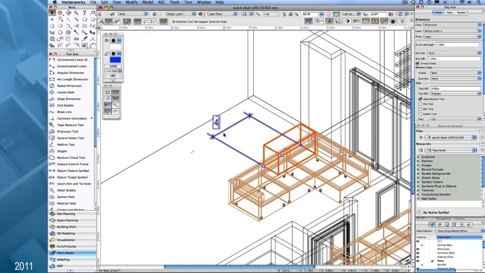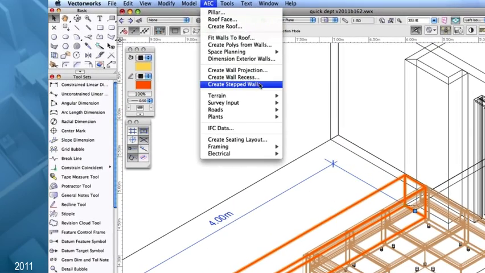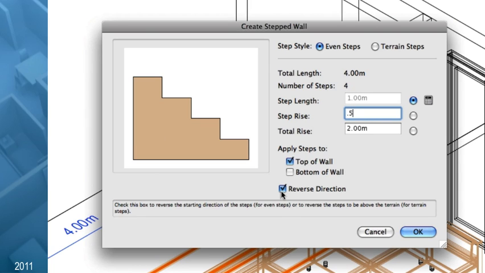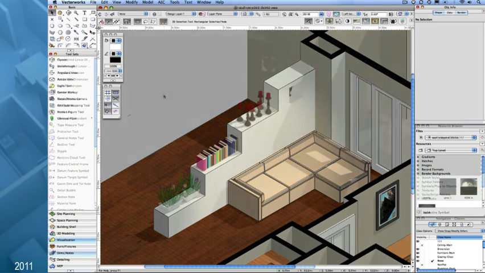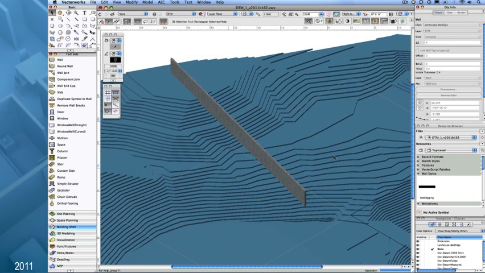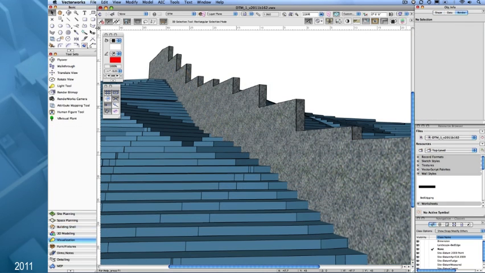In addition, you'll be able to create a stepped wall from an existing wall segment or from multiple segments. This is perfect for buildings designed to be placed on any kind of slope. Just select Create Stepped Wall and voila, you have the option of evenly spaced steps, steps with a constant rise, or even steps that follow the contour of the DTM. How smart is that?